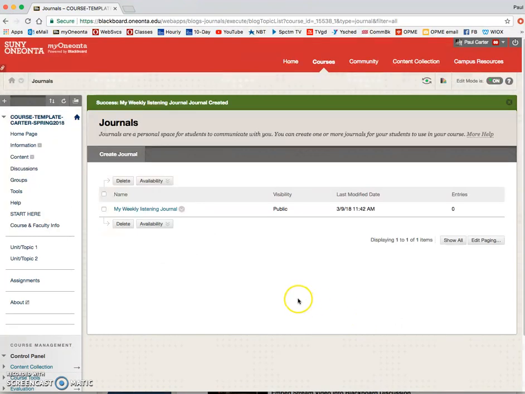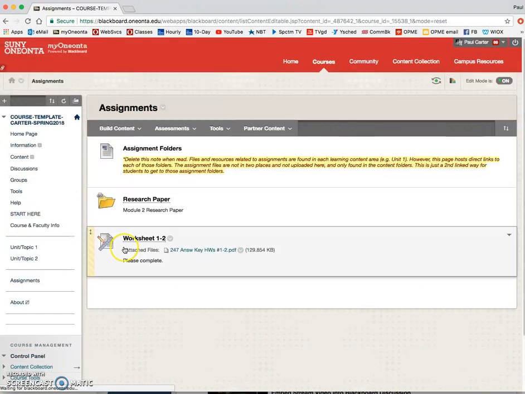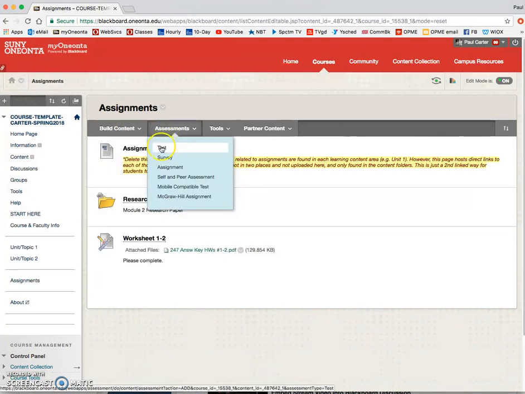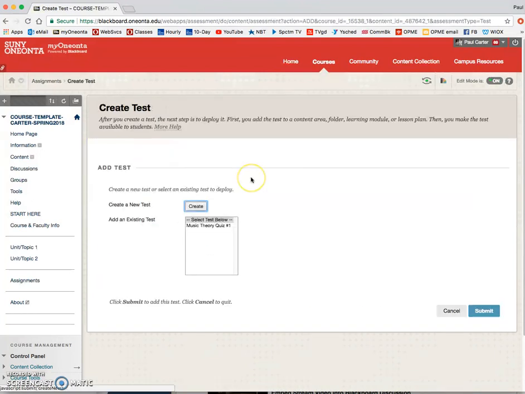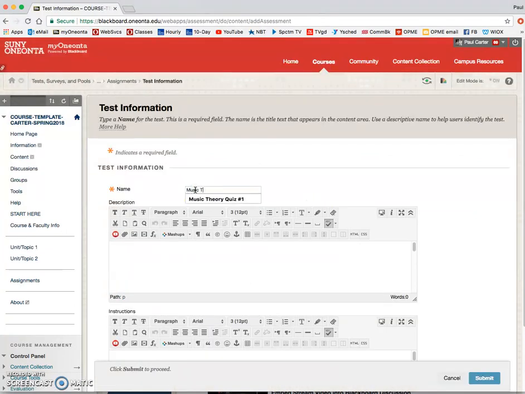And my last thing to do is to set up a test. And when I do that, I'm going to actually write a test here with a test question. And I would go to assignments, right? And test is an assessment, of course. So I'm going to add this test. I'm going to create a test, and we'll call it Music Theory Quiz 1, let's just say. I already have something in there that's not named.